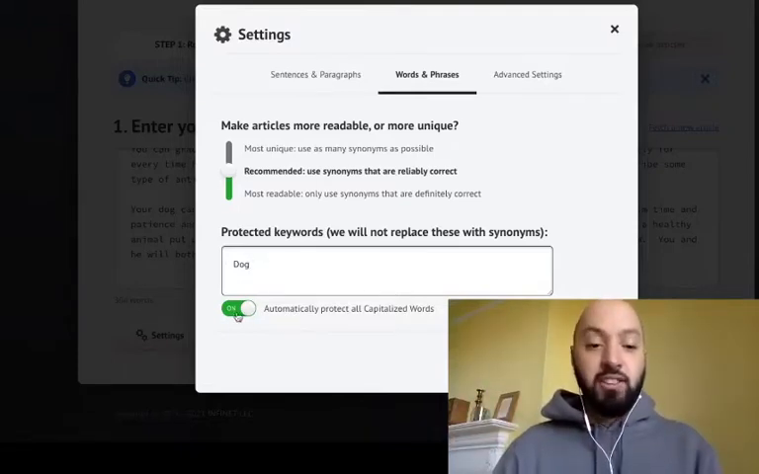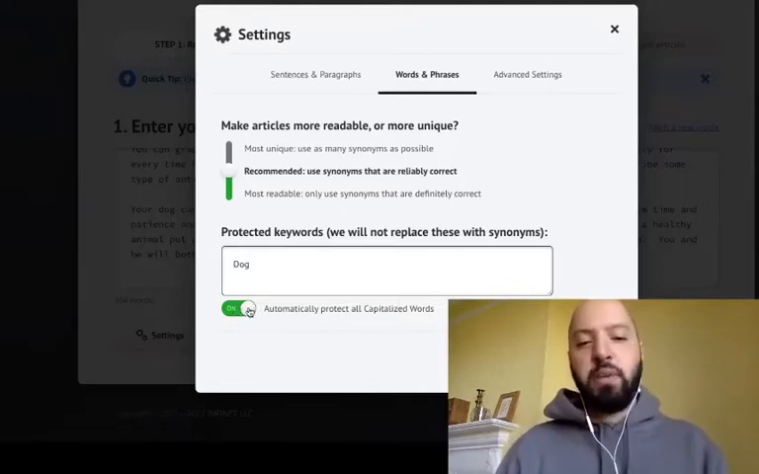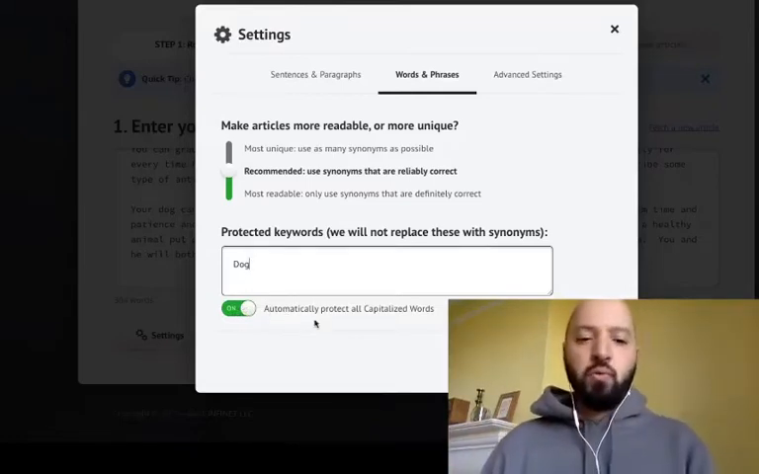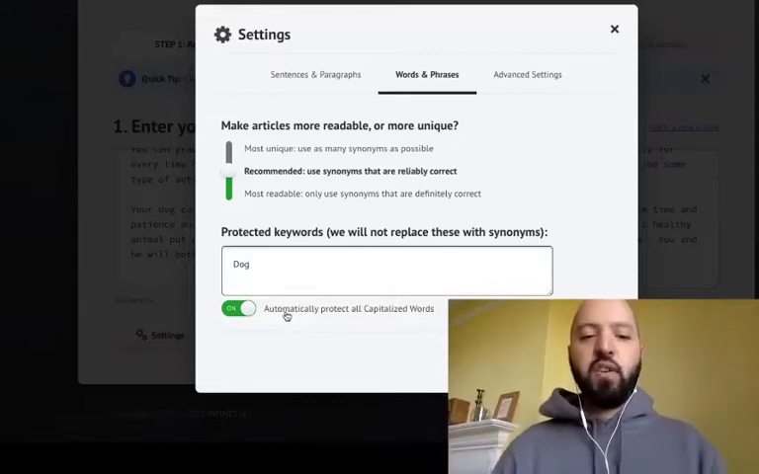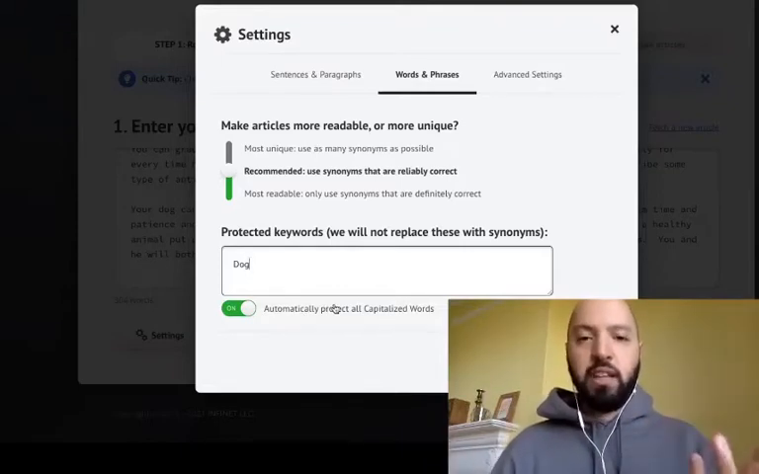Another thing which is interesting and a really nice little thing here is that you can automatically protect all capitalized words. Now that's really cool. It means that if you don't want people's names changed, like James or Kelly or Roger, or proper nouns or place names, Italy, France, you can protect them so that those proper nouns, which are things with a capital letter, are not changed by Spin Rewriter.